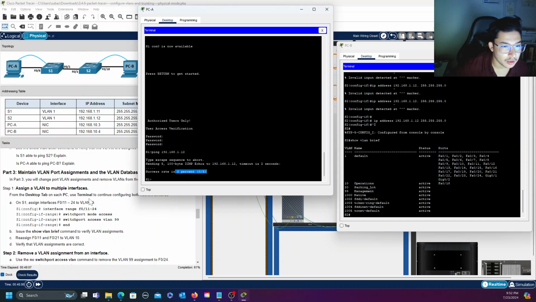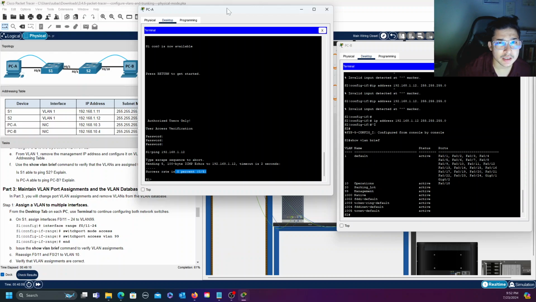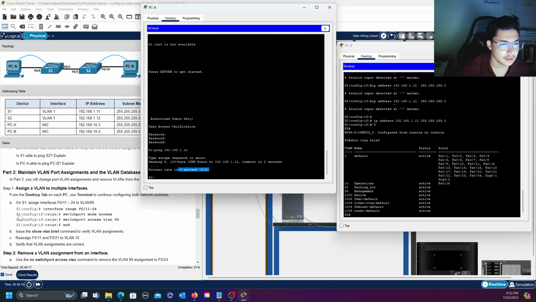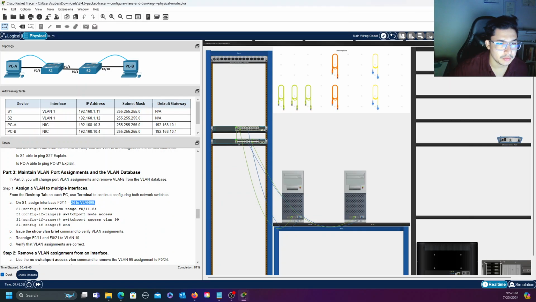So number 3, maintain VLAN port assignments and the VLAN database. In this part, you will change port VLAN assignments and remove VLANs from the VLAN database. Okay, and then assign a VLAN to multiple interfaces from the desktop tab, and on each PC, use the terminal to continue configuring both network interfaces. On switch 1, assign interfaces. Okay, from 11 to 24, that's gonna be VLAN 99.